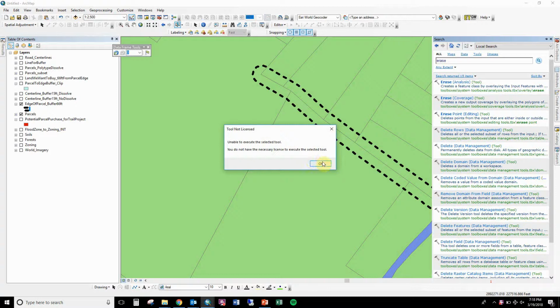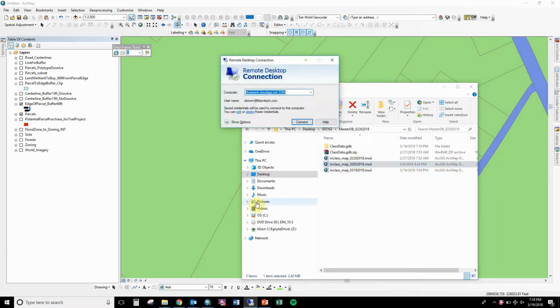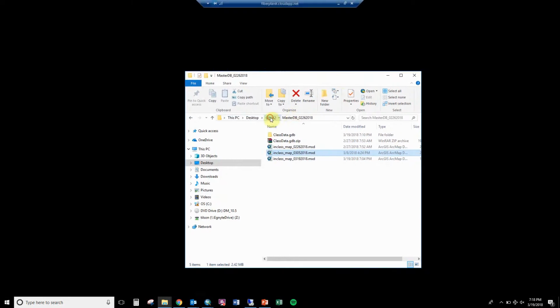So my local computer doesn't have the license that I need to do this. So you might actually get that error. So you'd have to go to a different machine, which we'll do. And I will grab the data.